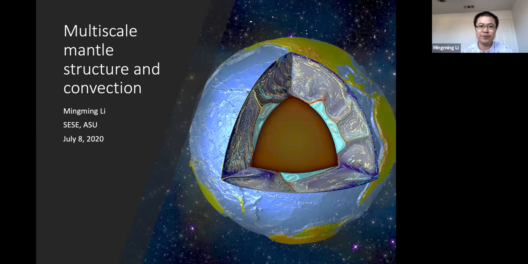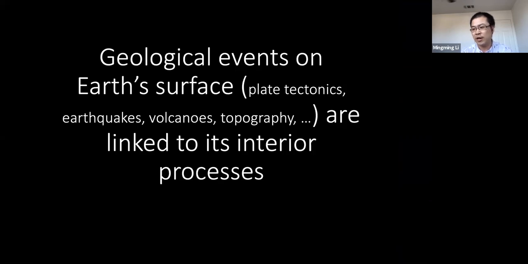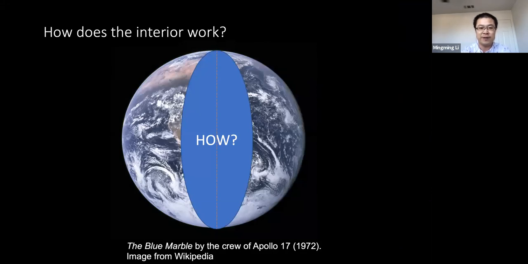So, today I'm going to talk about the multi-scale mantle structure and convection. One of my research focuses has been the structure and dynamics of Earth's mantle. This is important because almost all the geological events on Earth's surface, for example plate tectonics, earthquakes, volcanoes, topography, mountains, and rivers, are all linked to the Earth's interior processes. But the question is, how are these linked? How do we understand the deep interior of the Earth, the deep structure, and also the deep interior processes? This is a big question, and it is also one of the focuses of my research.